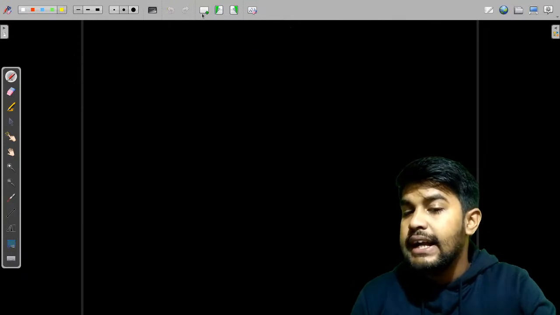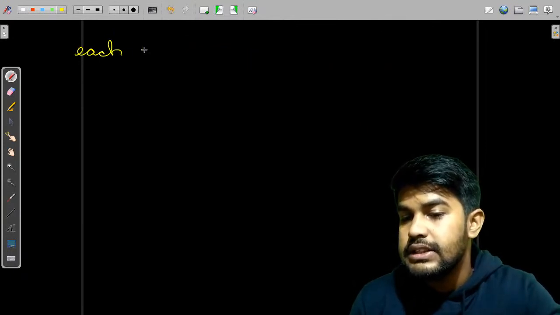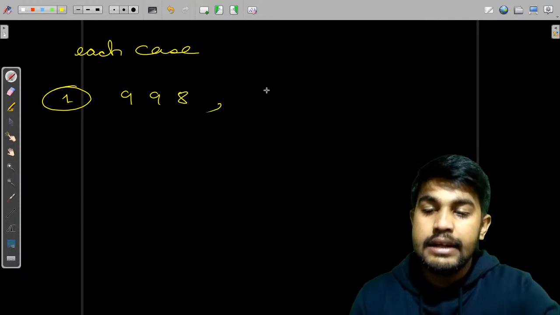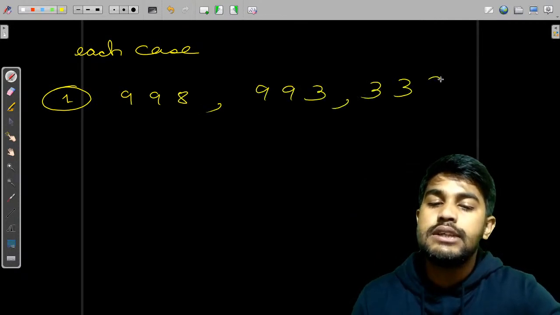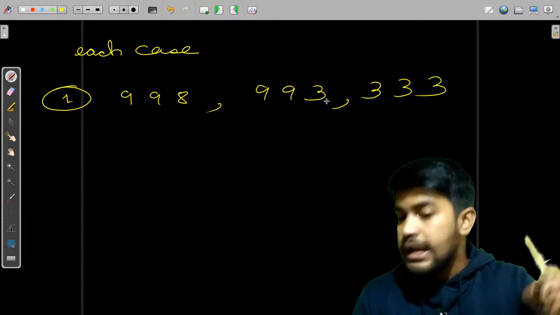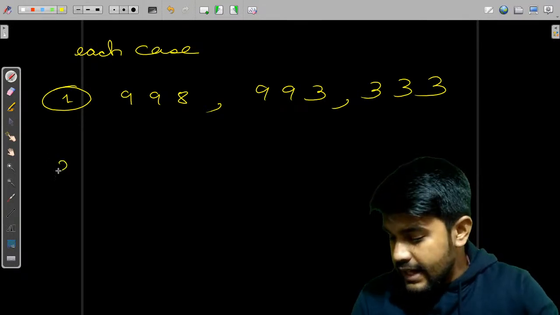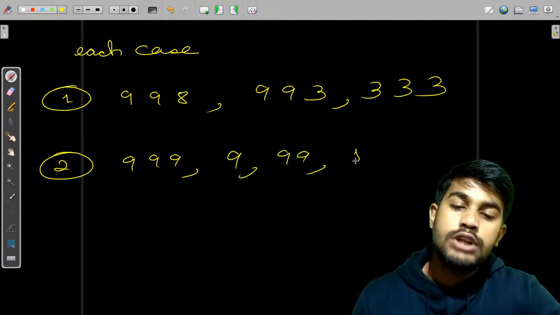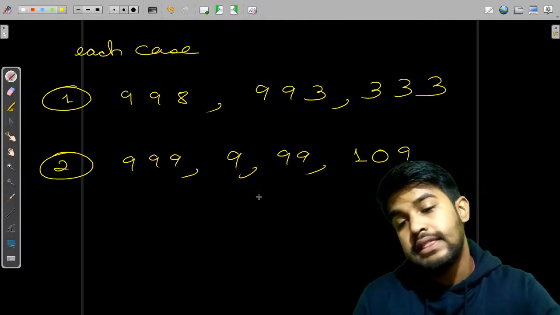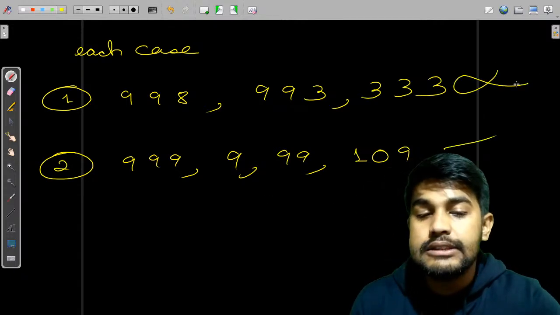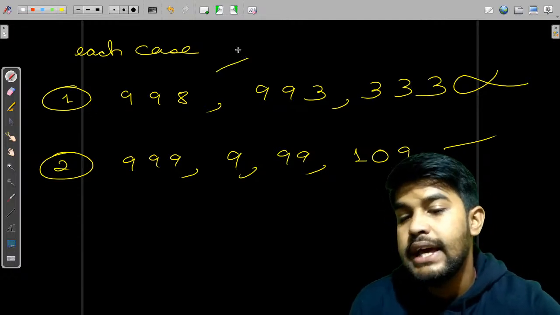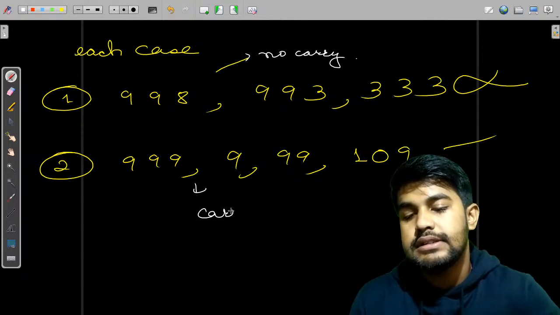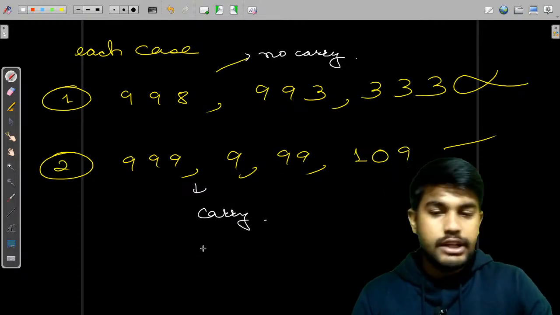So why are we handling each case? The first case is that we have numbers like 998, then 993, then 333. If 1 is added, this carry part won't be there and we can handle it. And the next is numbers like 999, it is simply 9, then 99, or suppose 109. These all numbers have this carry part and the others do not. So let me just write no carry and carry. Fair enough, these two things were there.